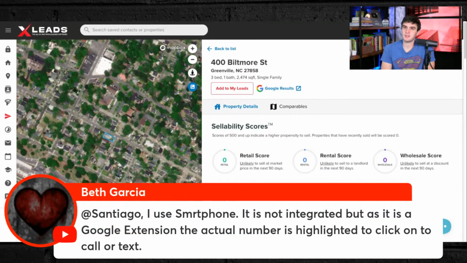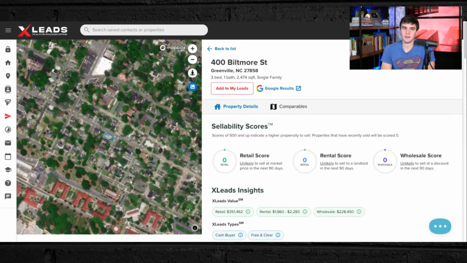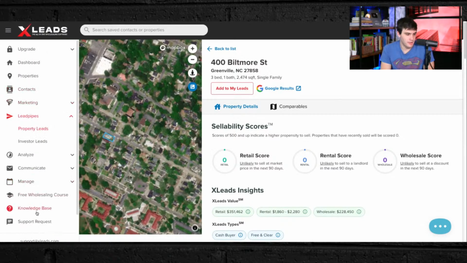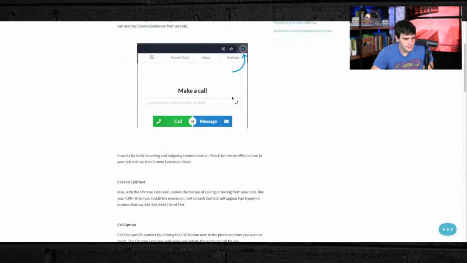Oh, Beth says, I use smartphone. It's not integrated in the sense where there's just a button on there. What you would have to do, let me show you, Beth, is go here to the knowledge base. And you can figure out exactly how to integrate it inside the software. So I can go send that to Beth.